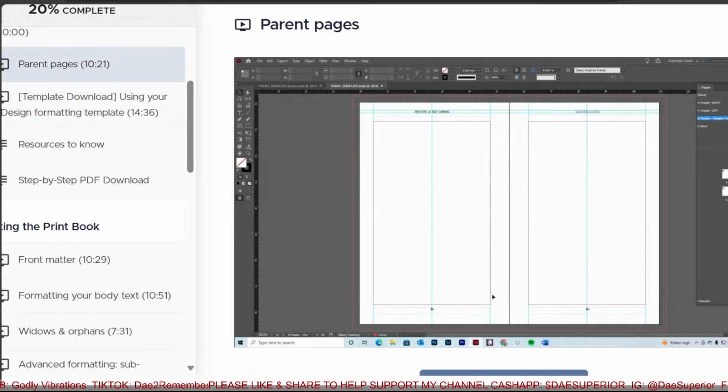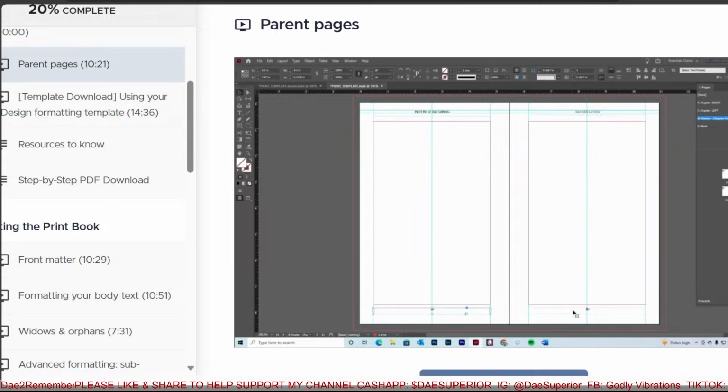So these purple and pink boxes, this is where the actual book text is going to go. And then you can see right here we have the headers, the footers, and then I put in these little blue guides, and these are just so you can make sure that you're centered. And I like to make sure that the text is within these little guides right here. So that is how you kind of set up your parent pages.